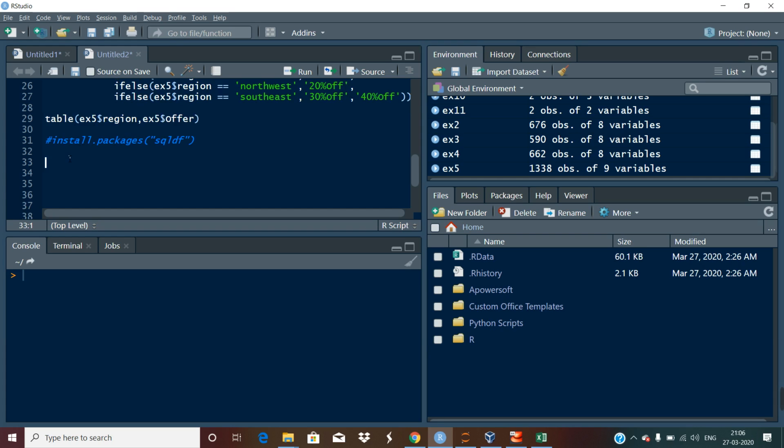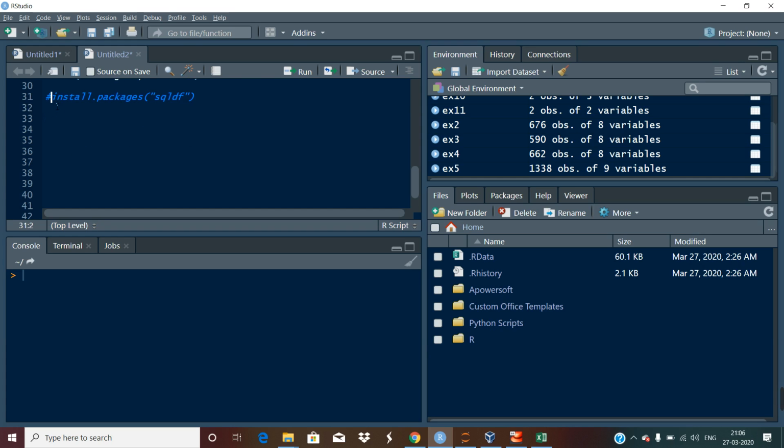To install the package, we just say install.packages and the package name, which is sqldf. The reason we are using this package is that for these kinds of queries, which would otherwise involve more coding, if we just know SQL queries, it becomes very easy to use those queries directly in different tools, whether it is R, Python, or even SAS. That is the reason we are utilizing this package.